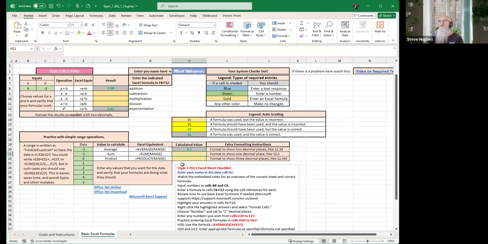Now, before we're done, let's make sure we format. This one says format to 2 decimal places like 12.34. This is formatted to 1 decimal place. So click on it, take your mouse up to the toolbar and click one more decimal place to the left, and you've got it. I've added one more decimal place. The next one is 1 decimal place. Don't leave it as 0 decimal places. The third one is 3 decimal places. Okay, so be careful.